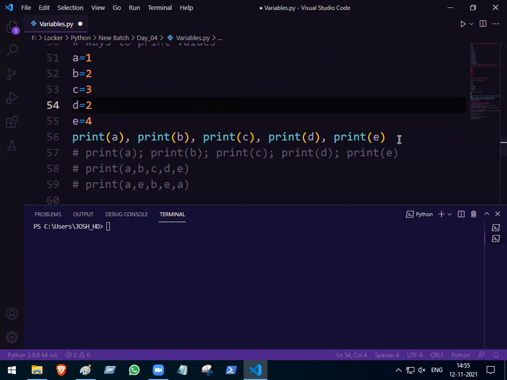So what do you think? At least guess the answer. What is the answer of this line? Will I get vertical or horizontal? Vertical means straight, line by line. Vertical or horizontal? Okay. This time I'll tell you, next time I'll ask.